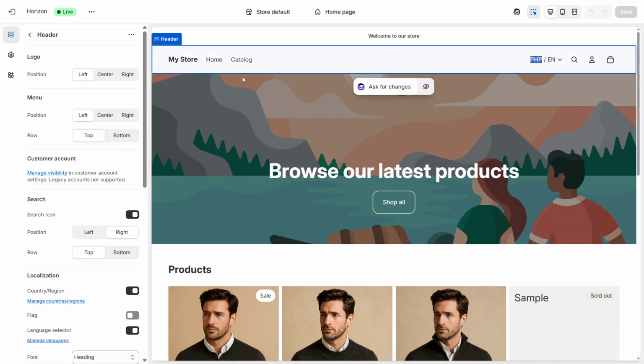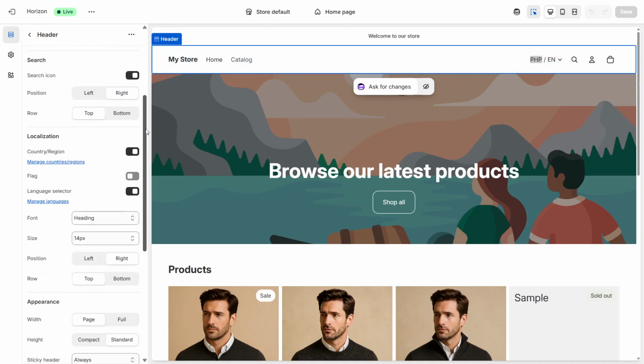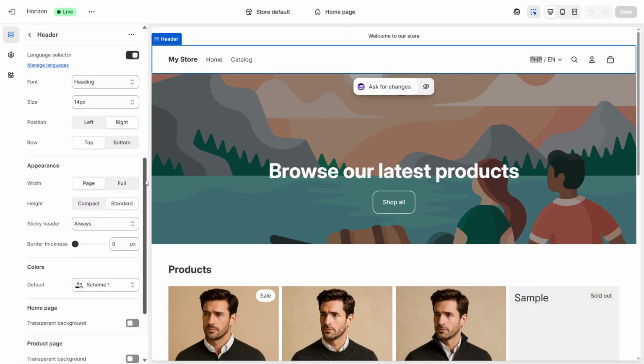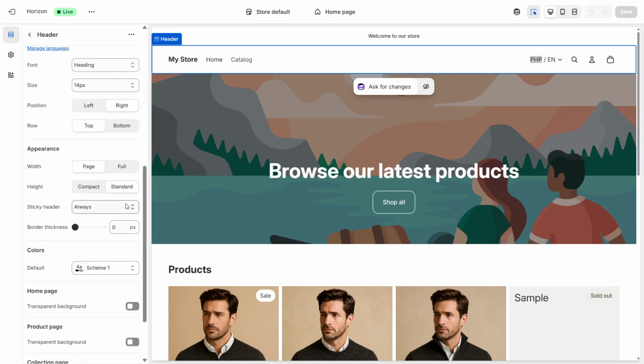Stay on that left panel and scroll down until you find the Appearance area. Under Appearance, look for Sticky Header and click on it. Open the drop-down next to Sticky Header and choose Always. This makes sure your header stays visible at the top of the page while visitors scroll.